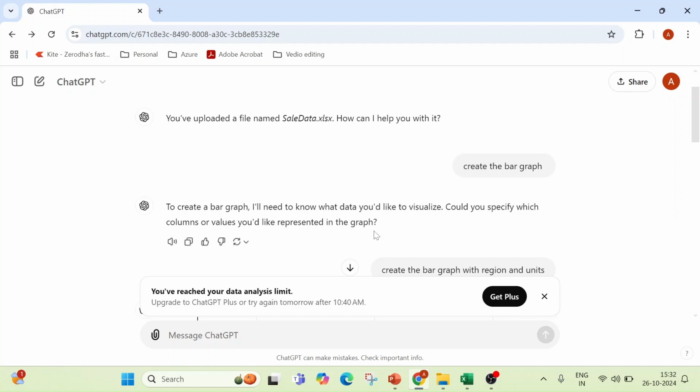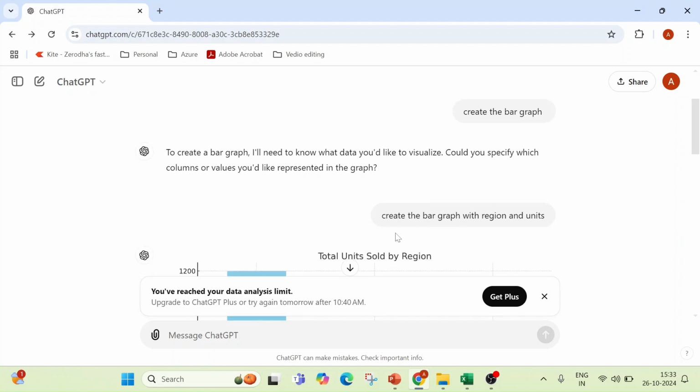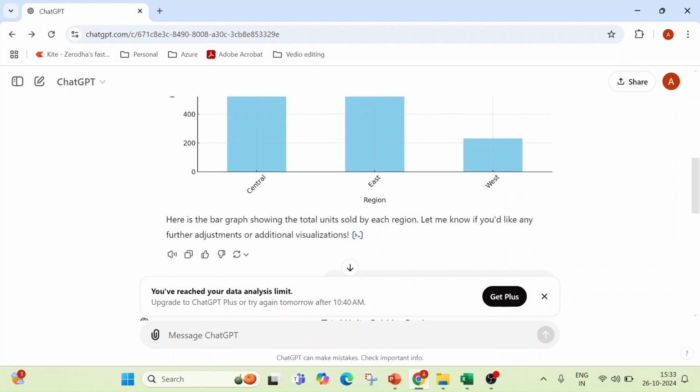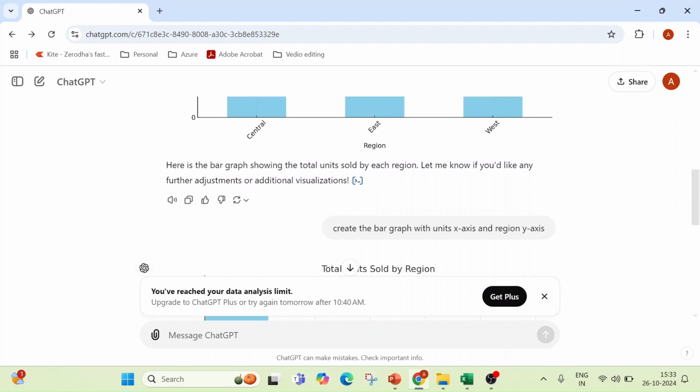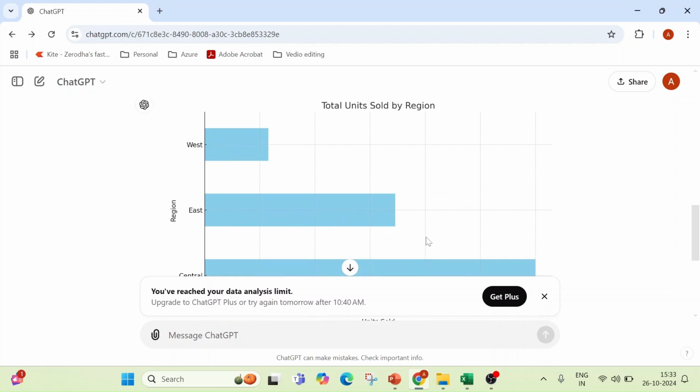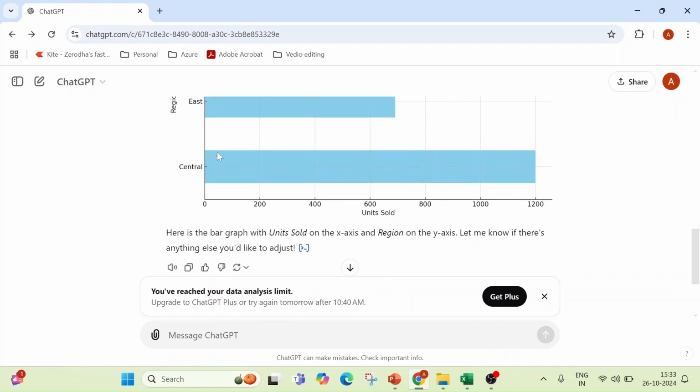I will need to know the data you would like to visualize. Could you please specify which column or value you'd like represented in the graph? Then I told it, create a bar graph with region and unit, and see, boom, it is generated. See how beautifully it is generated. And then again I gave another command, create the bar graph with unit x-axis and region y-axis. See, boom, in just a few seconds this graph is created.